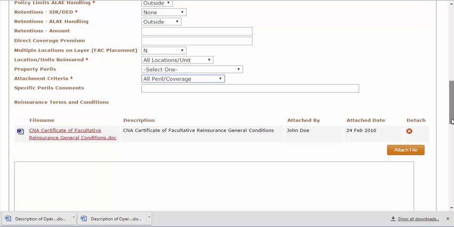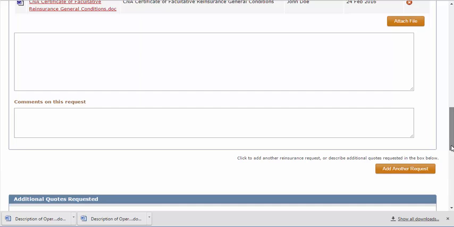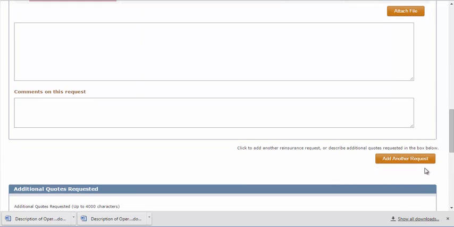Now, if you would like to specify any additional lines, layers, or quotes, click the Add Another Request button. Clicking that button would display an additional fresh set of request fields, just like the ones we've filled out. The system can handle as many requests as you need. In our example, we'll just keep it to the one.